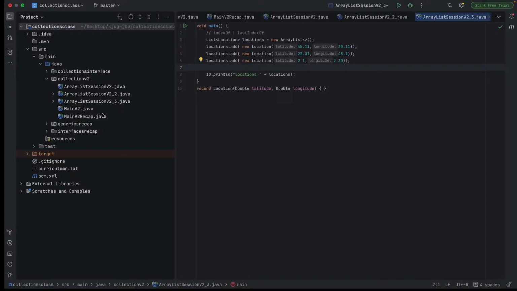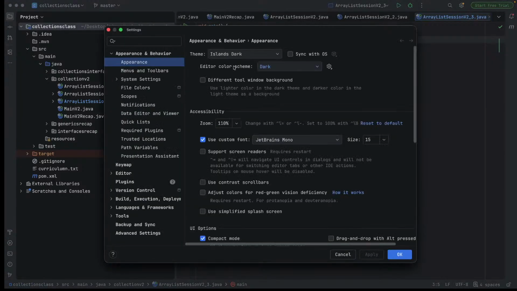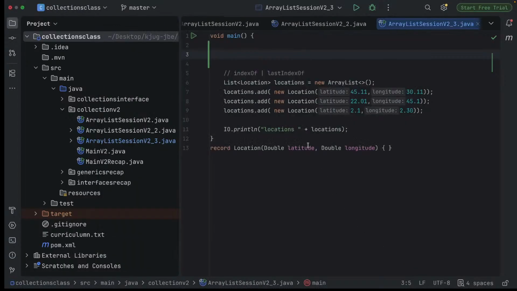So what did we cover last time? We've done 2 sessions on ArrayList so far, and we've been looking at ArrayList's core operations. Let me just make sure that this font is good. Yeah, so the core operations of ArrayList that we were able to cover in the past 2 sessions are these core ArrayList operations.